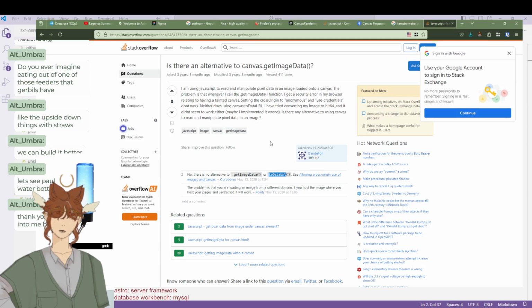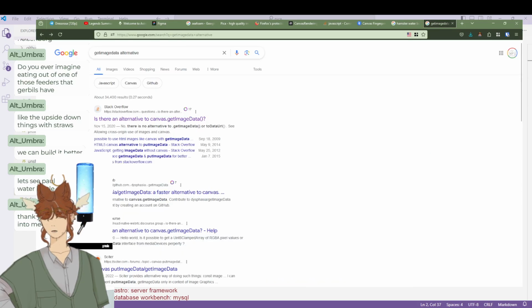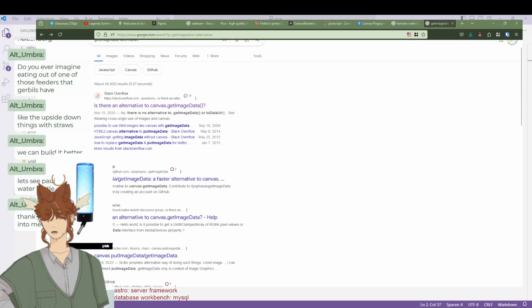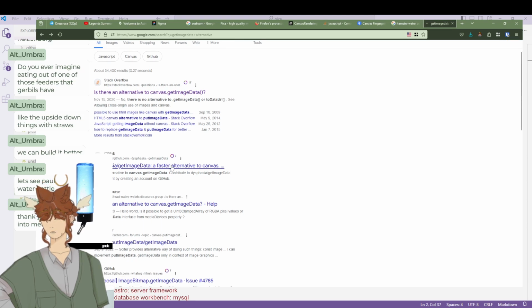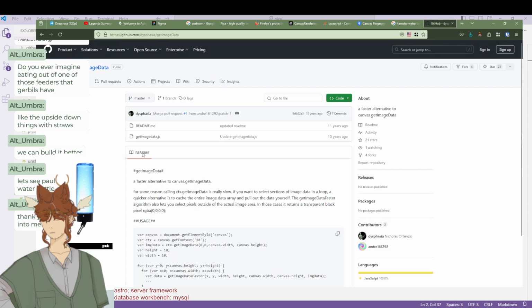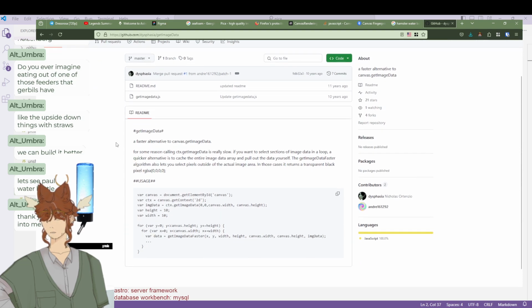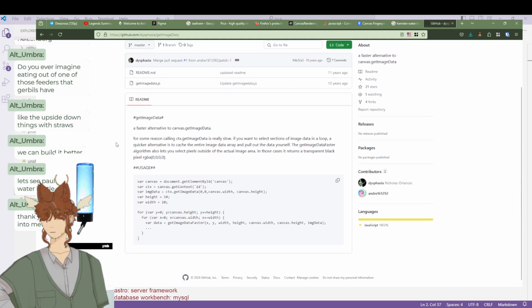So I guess the question is, what data do they need? They just need the image as data is the thing. A faster alternative. For some reason, calling ctx.getImageData is really slow. If you want selections of image data in a loop, a quicker alternative is to cache the entire image data array.